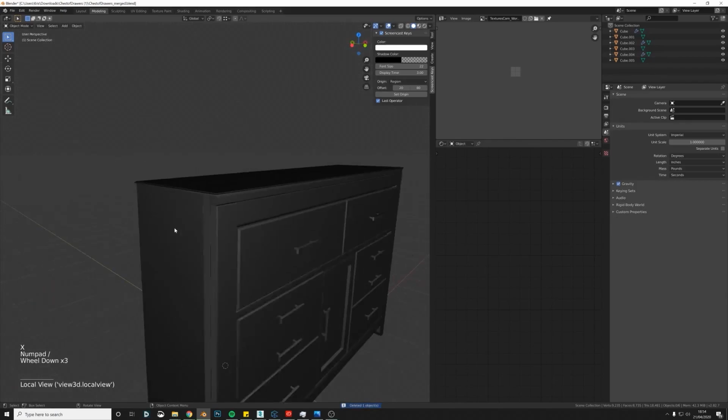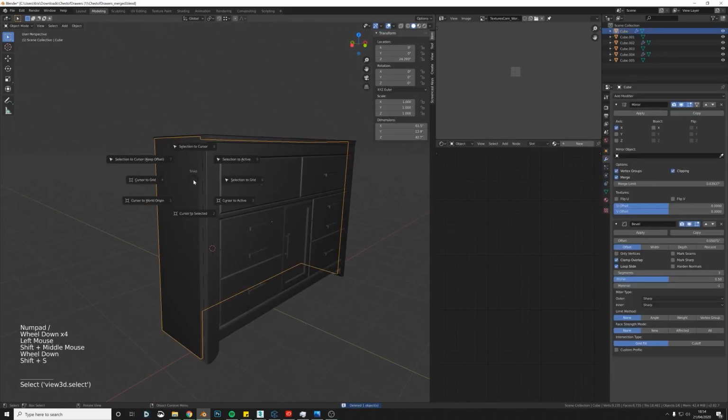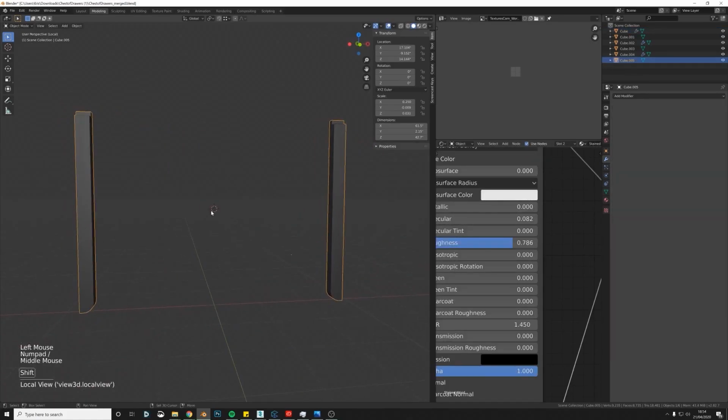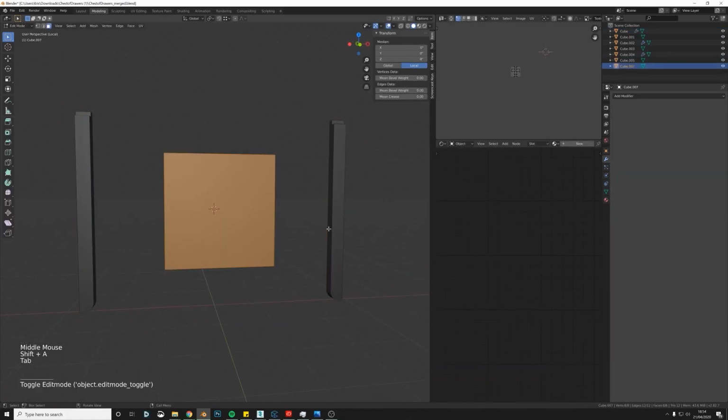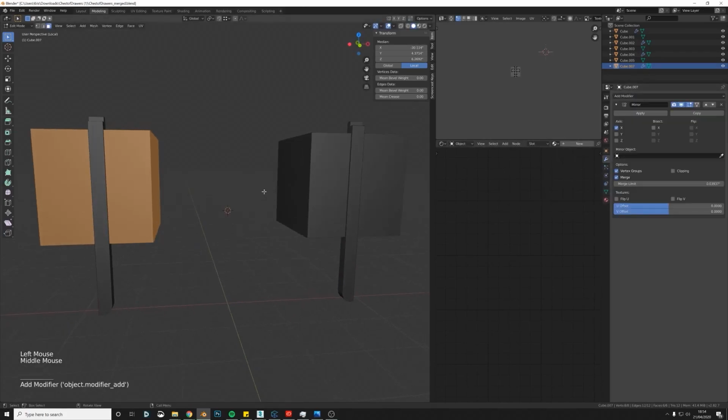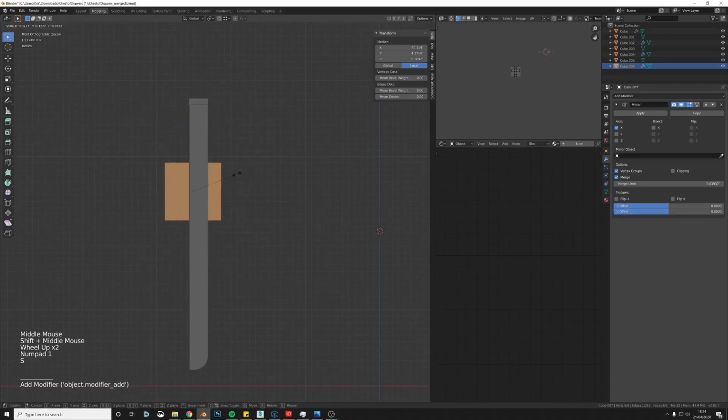Actually, just to make things in the center, I'm going to click on this object, do Shift S, cursor to selected, and now I can add a cube, go into edit mode, and now if I add a mirror, it's going to do it to both sides. Okay, so let's try and build this thing for you.